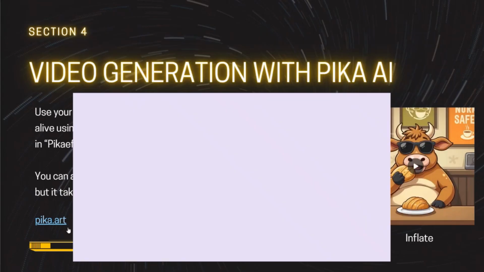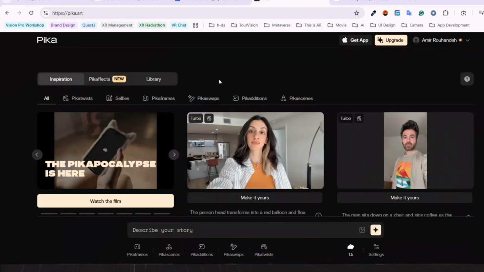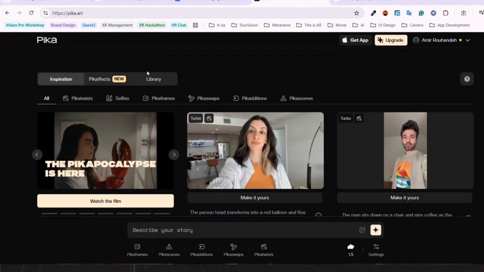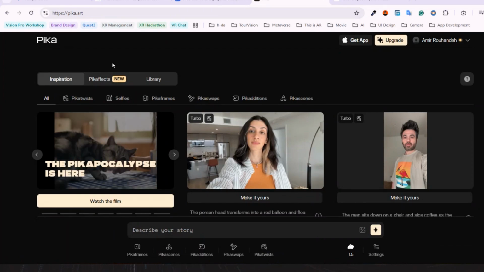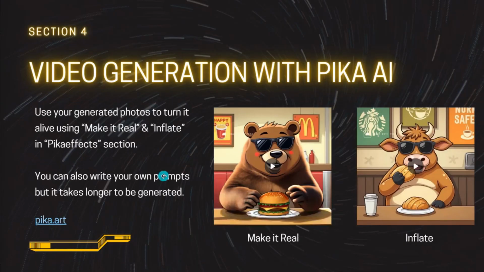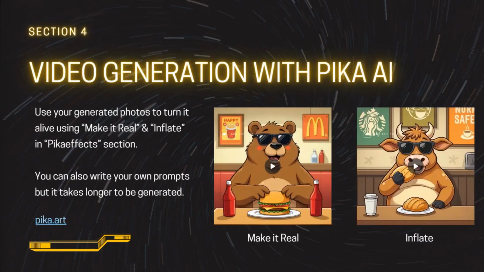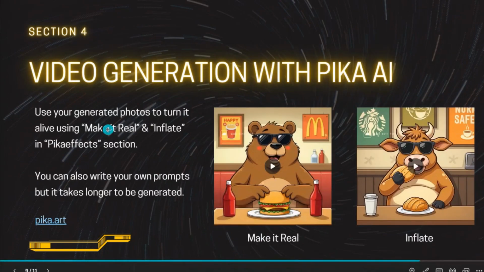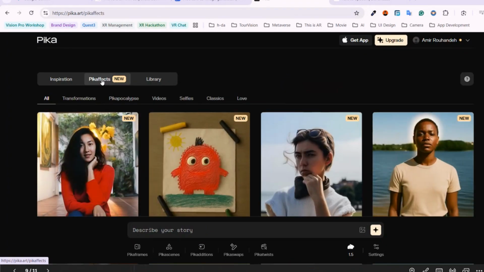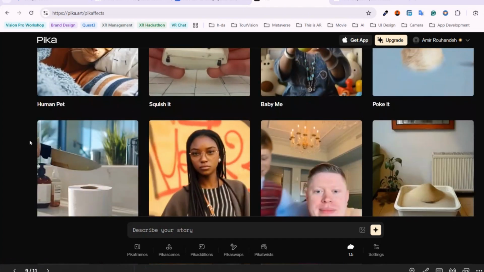and you will probably face this, and you need to sign up for an account, and it's free. And here I wanted to ask you to use your generated image from the previous slide to use this kind of effects from this section. You can use the predefined effects in Pika AI. There are a lot of cool effects.